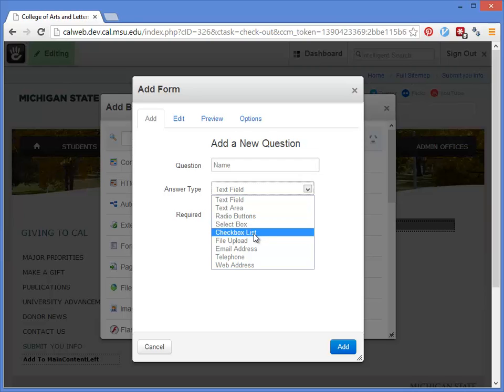Checkbox list is the same kind of idea, except instead of a drop-down, it's a bunch of options that you provide with checkboxes next to them. File upload lets a file be submitted. Email address is a text input field like this, except it's limited to only being an email address. And then we've got telephone, same thing, just validation to make sure it's a telephone. Web address, same thing, just makes it do validation to be a web address.